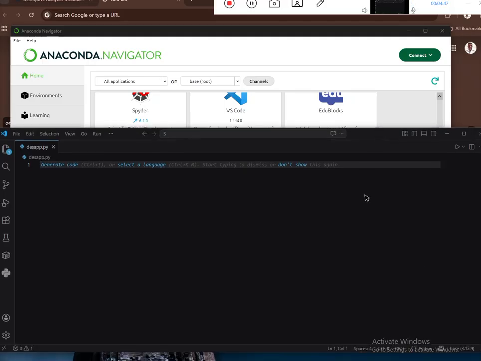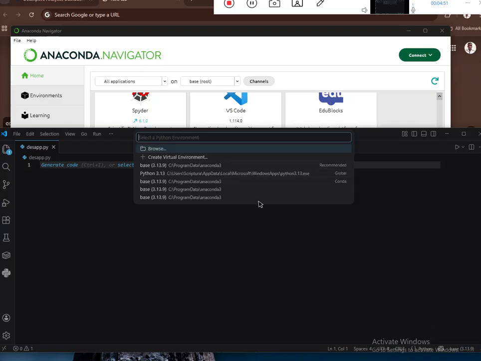How do I confirm it? I will come down and click on this base. You understand? See it. The base is saying what? 3.39. You are seeing program data, something, Anaconda. It means you are working in that Anaconda environment. You see this Anaconda that is showing.